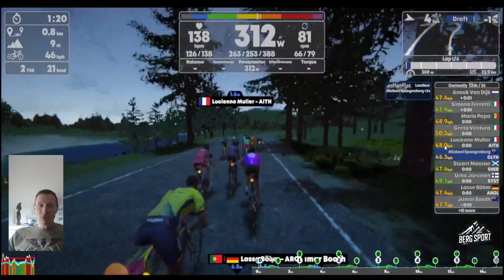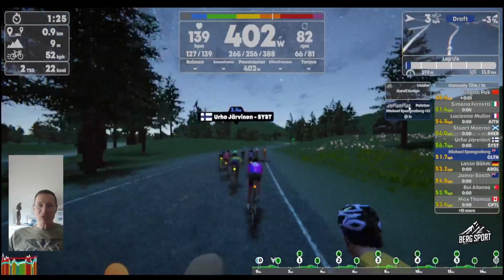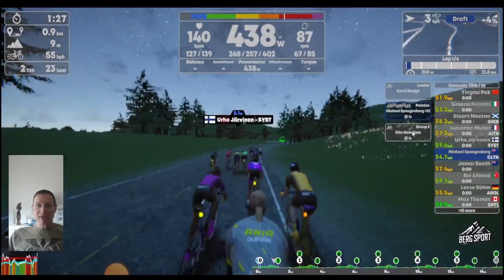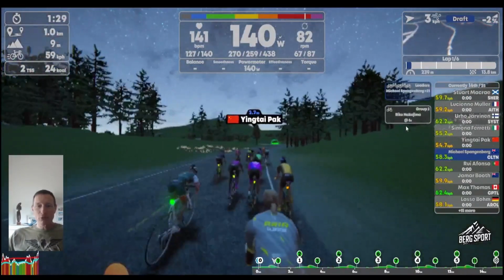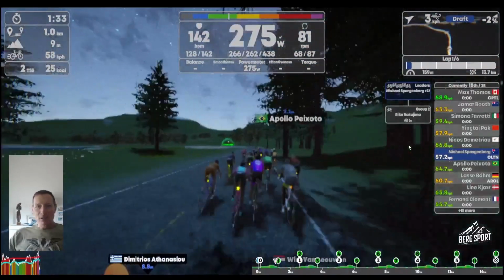What I really like about this one is as the peloton splits apart, you start having, look at this, we're getting different groups out here, and it tells you how many are in the group and how far behind they are. So this is really cool.